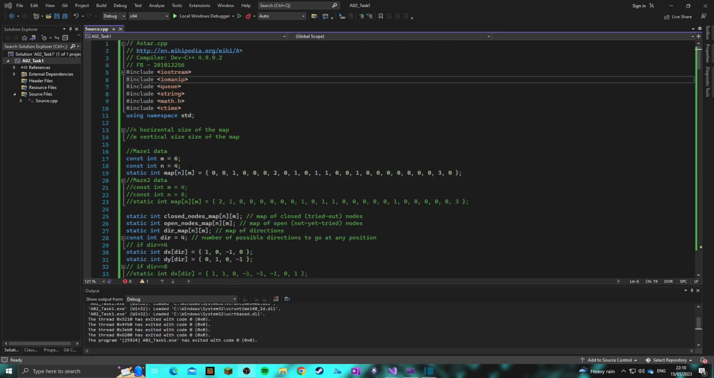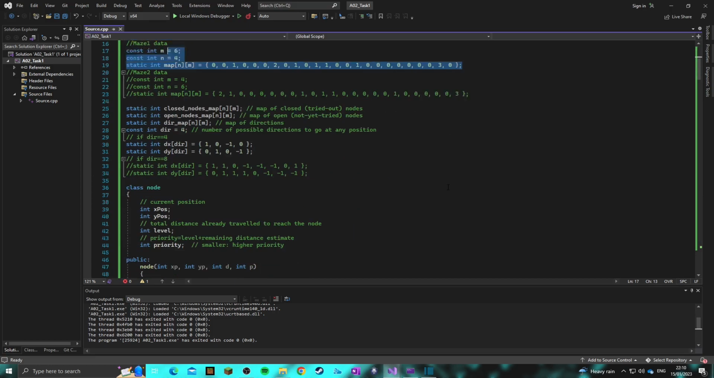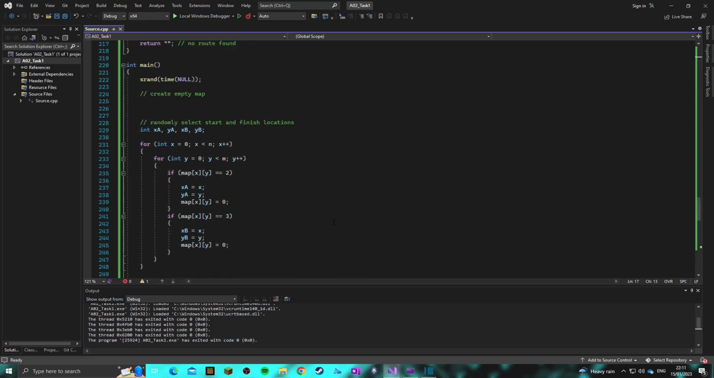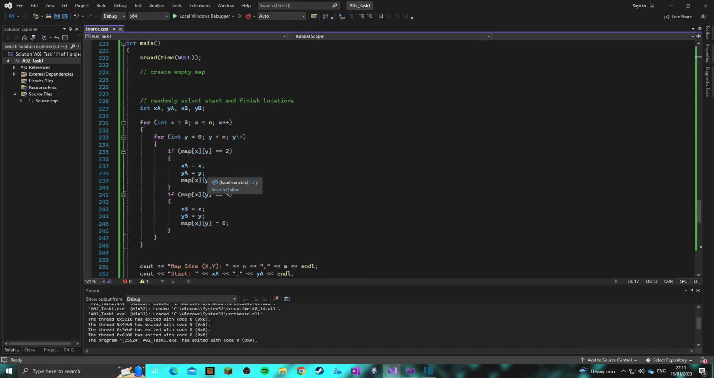Right, the A-star algorithm. The bit I modified was here at the start. I changed this so it accepts map data, and I tried to make it easy for whoever has to input it. Then let's go all the way down here. The other bit I modified is here as well.